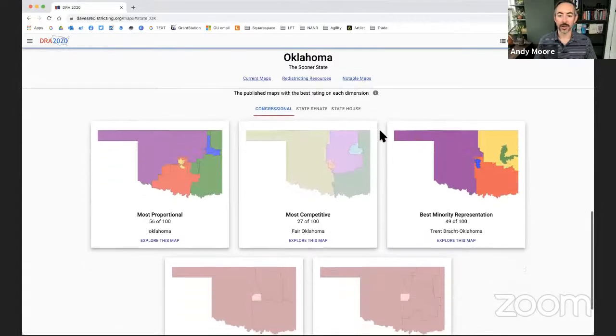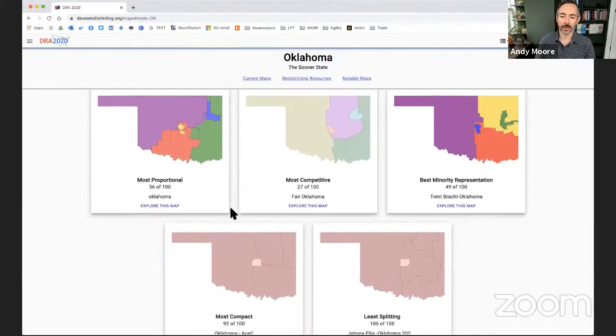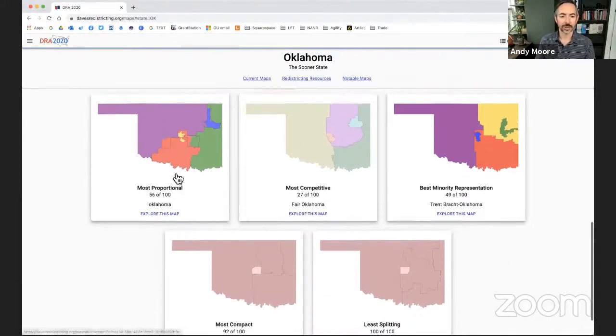For 2020, they already have some out here, and I don't even know if Dave's has any staff. It's a volunteer-led thing, and so every map that is submitted and published is scored automatically using these 5 domains, and so whoever has the best in a particular domain shows up. So again, here's some we already see for how we could possibly draw Oklahoma's congressional map right now.